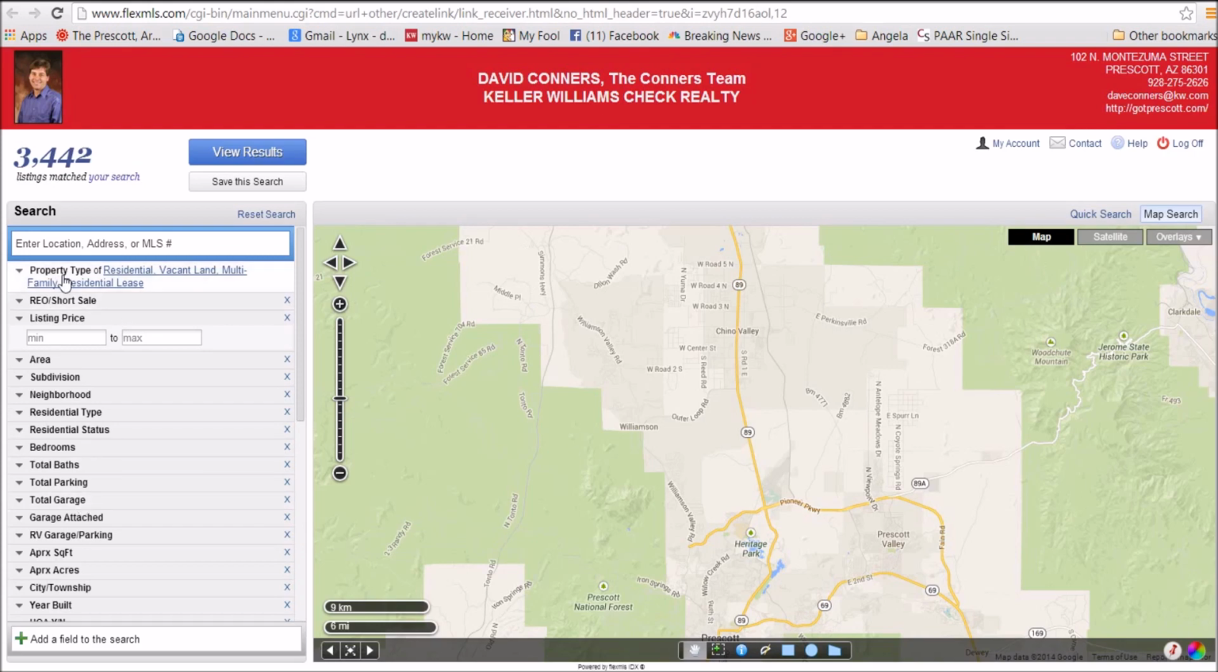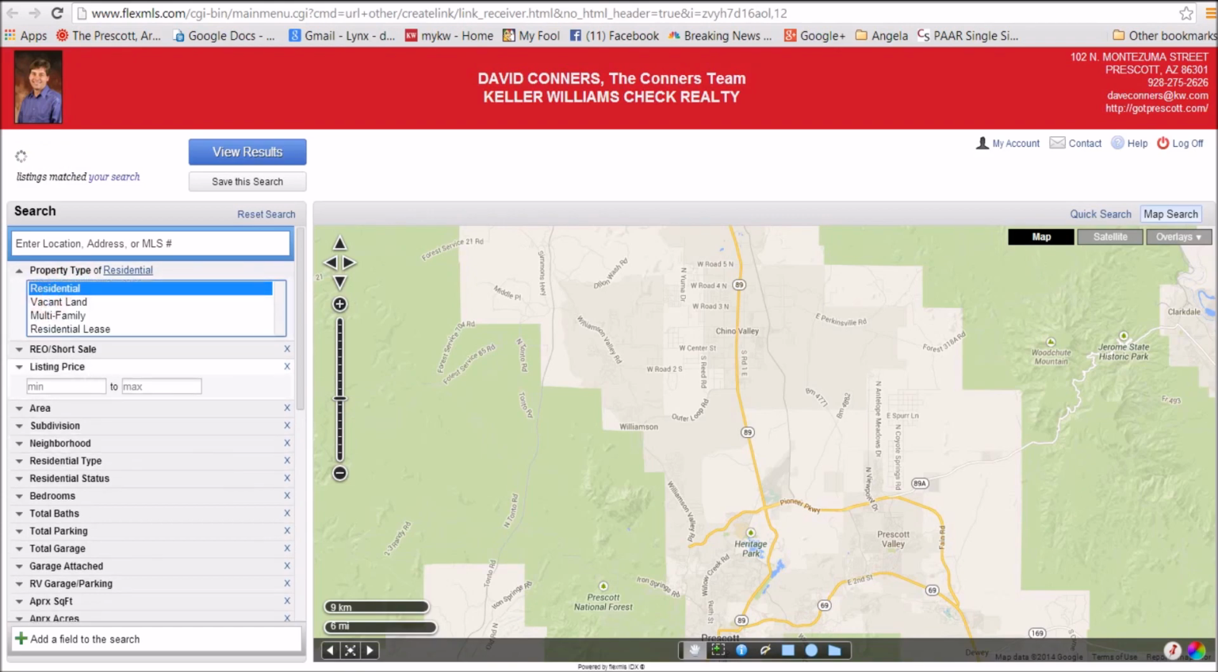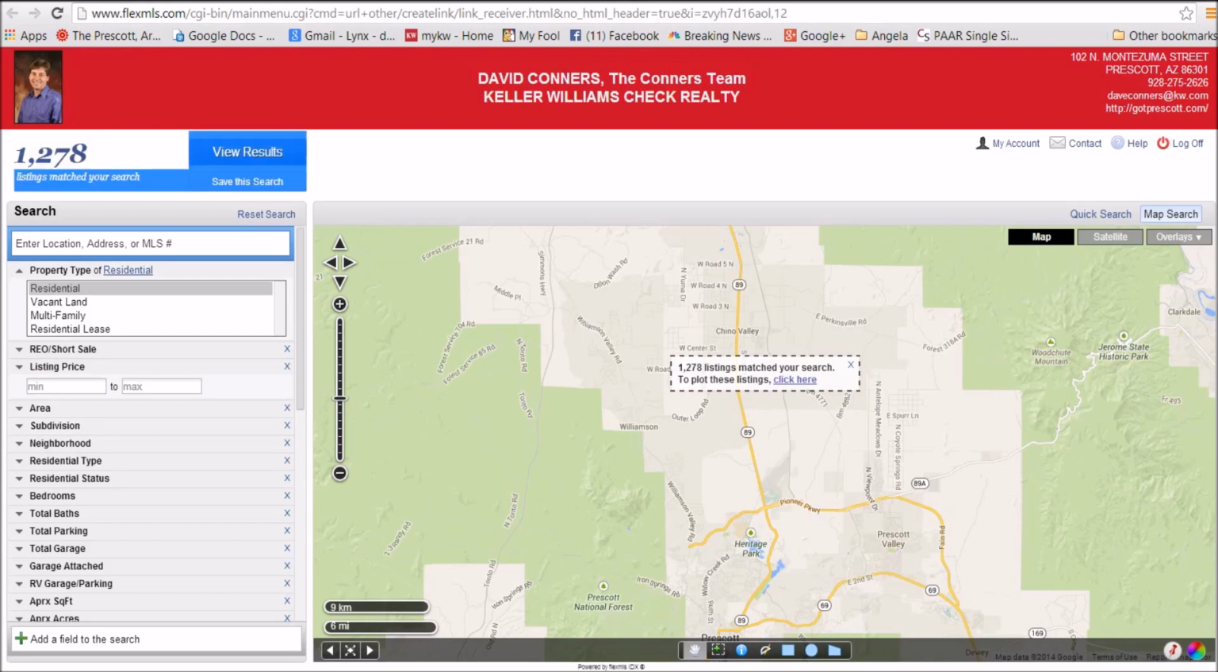So let's start by doing some of the things that typical home buyers would like to do. Let's start with choosing residential property. We can also do land, multifamily, or even leases if we want to search on this. But let's start with a price search. We're going to choose various criteria. Now you notice before we start we've got 1,278 homes in our area. We're going to narrow that down to a much smaller number.